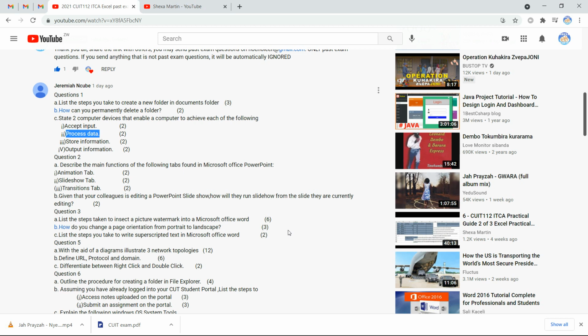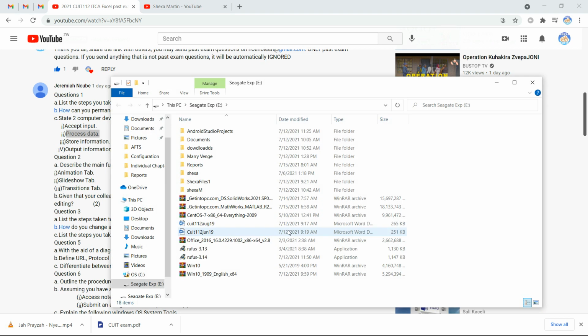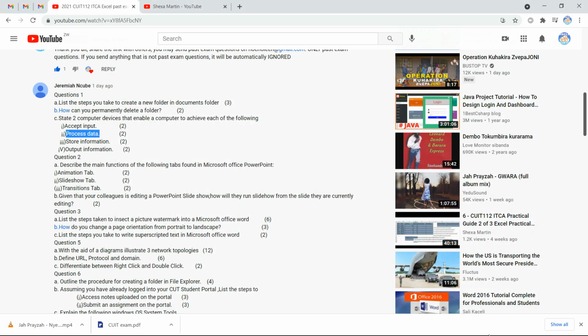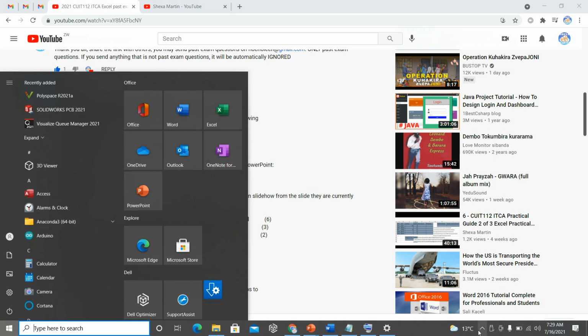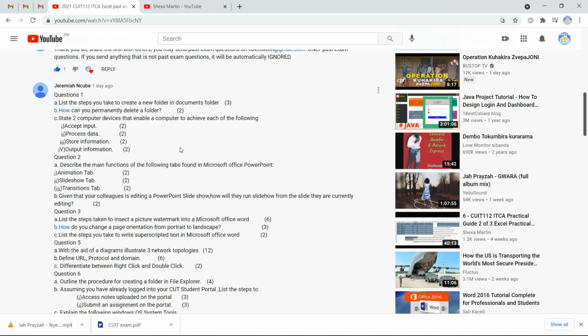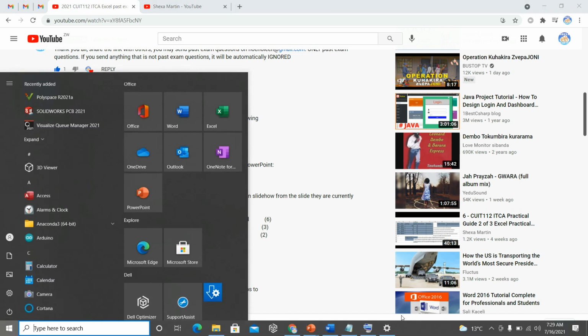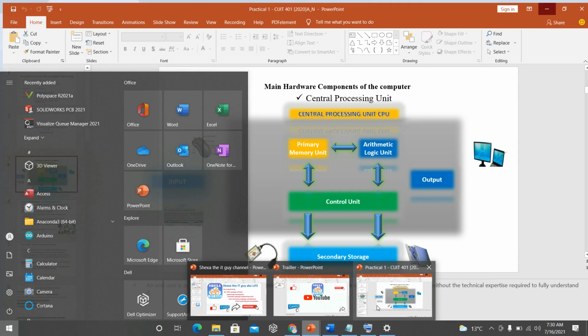in the comment section. And then we have another item that we are being asked here. Let me check. Right, we have another item here. Store information. Right, to perform data storage, what do we use?